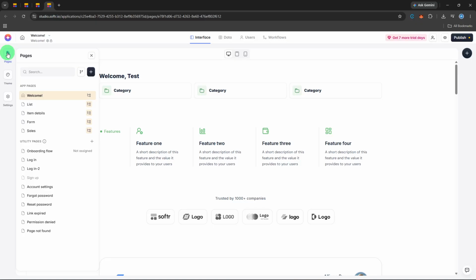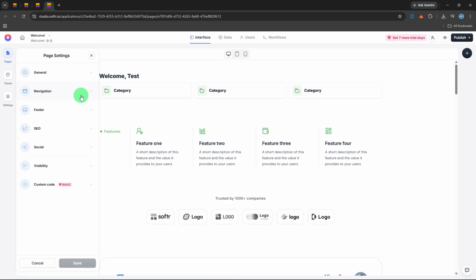Scroll through this list and locate the specific page whose menu item you want to hide. It could be a page for admin-only tools, a members-only area, or a page you're testing that shouldn't be visible to everyone just yet. Now hover your mouse over that page's name. You'll notice that a small gear icon or settings icon appears beside it. Click on that icon. This opens the page settings panel, which is where you can adjust properties for that individual page.